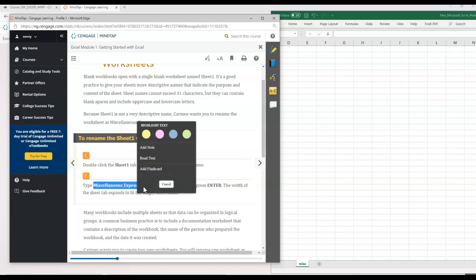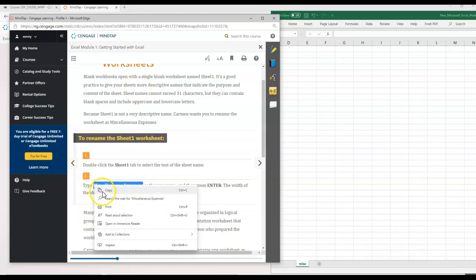Because you're working in an ebook, when you select text, it asks whether you want to highlight this text, add a note for future reference, read the text, or add a flashcard. Flashcards are something you can use to study or review. In this case, I just want to copy, right? So if you're familiar with copy and paste, once you have some text selected, you go ahead and right-click on it and select copy.